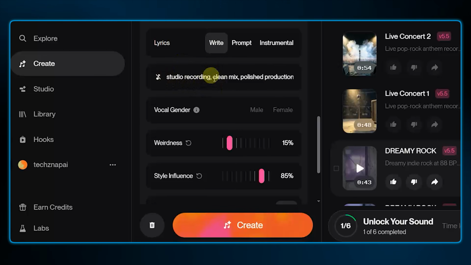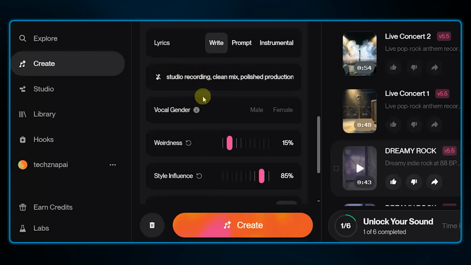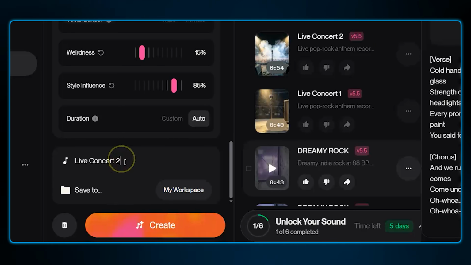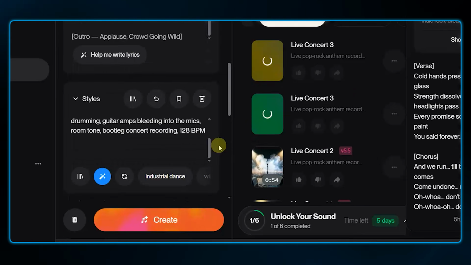Okay, now let's generate the exact same song again. Same lyrics, same style prompt. The only difference this time is that we've added the Exclude styles. Let's hear it.